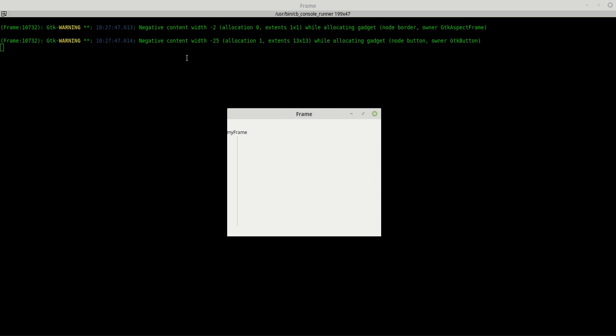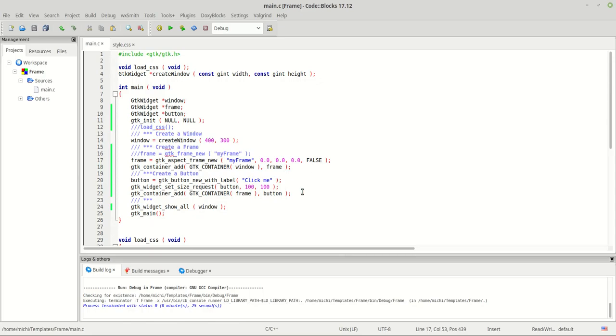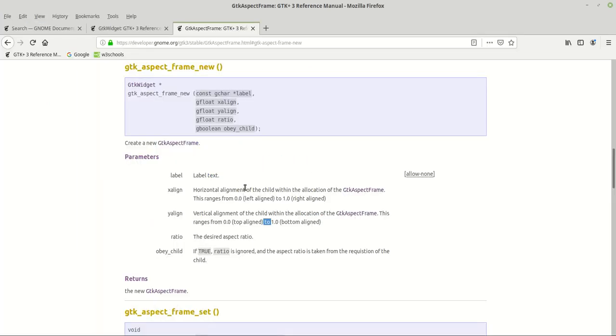Okay, we get a crazy warning, which, by the way, the documentation doesn't say anything about, or we will see in a moment if maybe I missed something. As you can see, negative content width of -2 or -25. So basically, watch where our frame is. It is quite crazy, isn't it? Yes, of course.